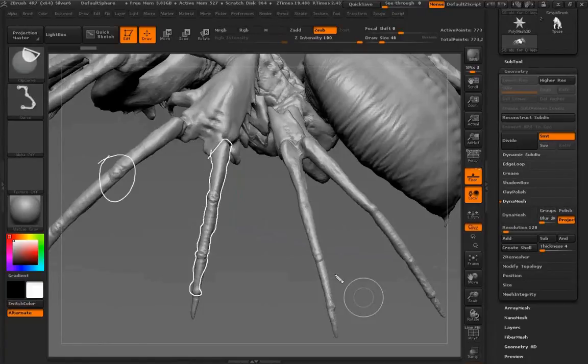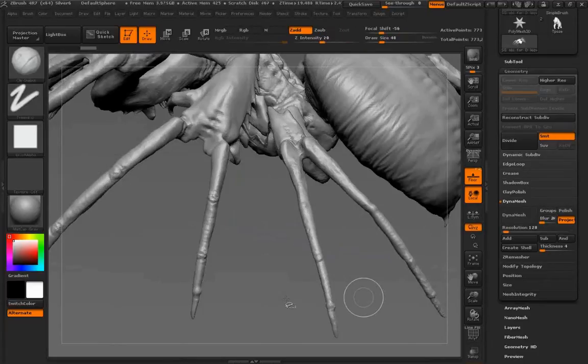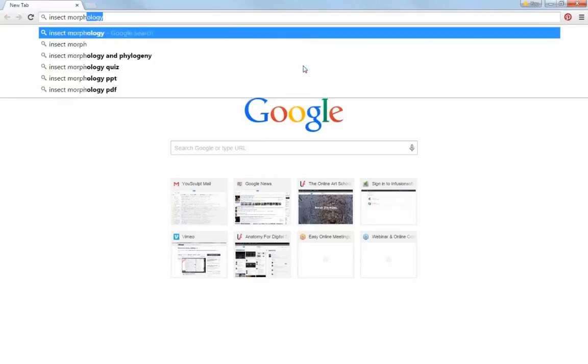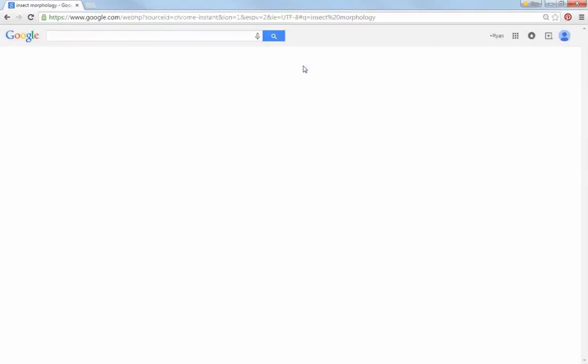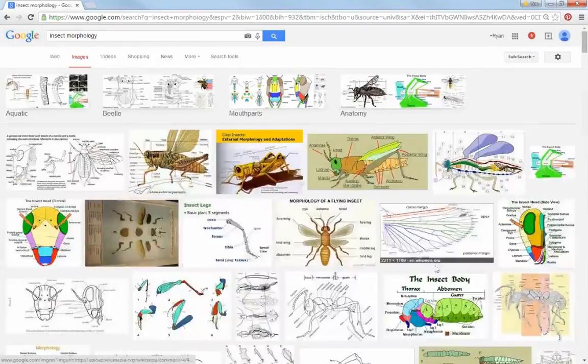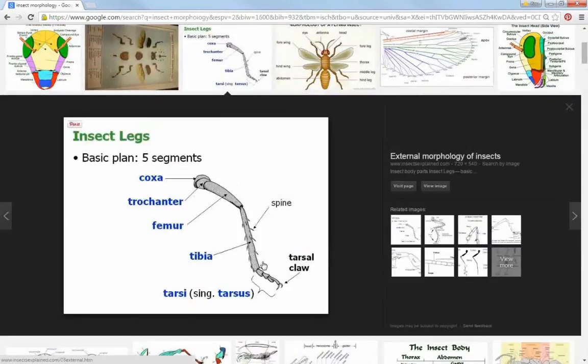How do these connect? If you resolve how they connect, everything's going to get kind of figured out. So how do they connect? So let's look at insect morphology. Look at their leg. Look at the words.